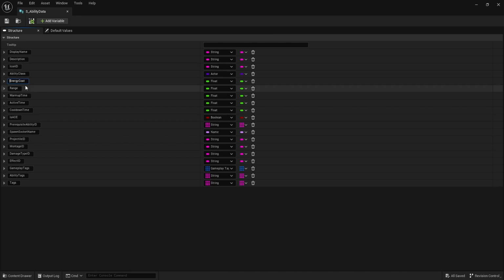And I believe that's going to need another table for a few. We'll need to build out that stat system. But for now, for testing, I think energy cost will be okay. I added a projectile ID here in case we want to spawn any sort of projectile off this ability. We can simply set it here.